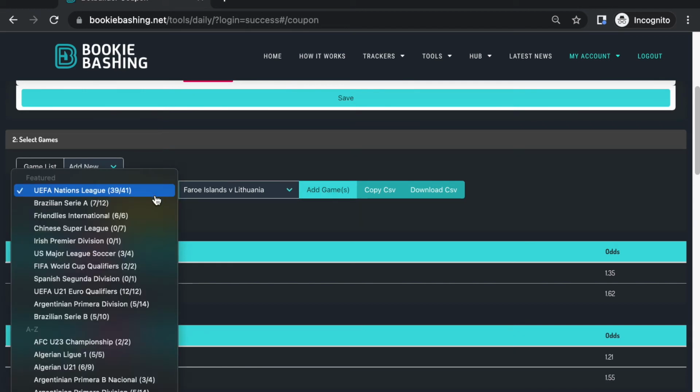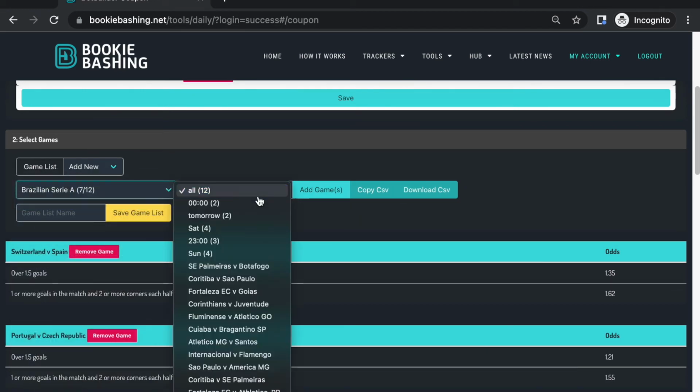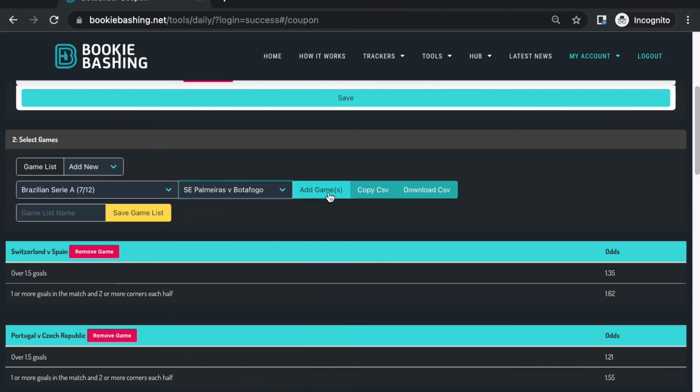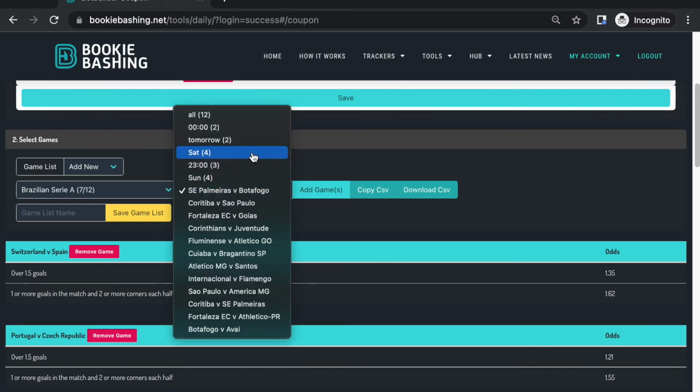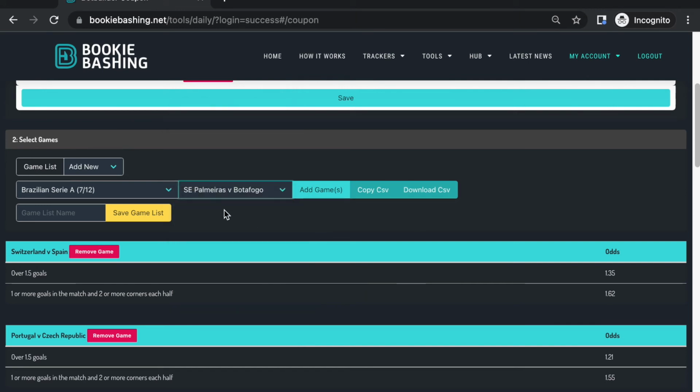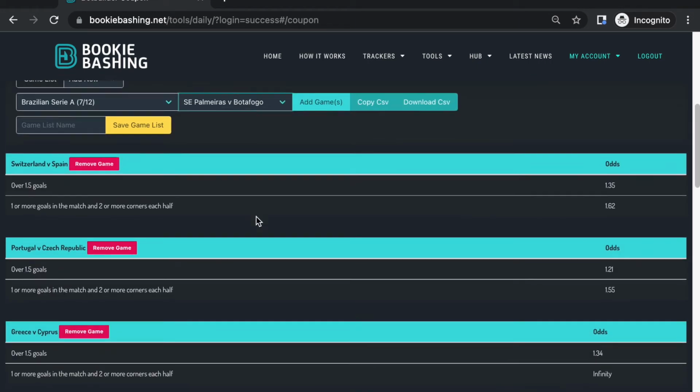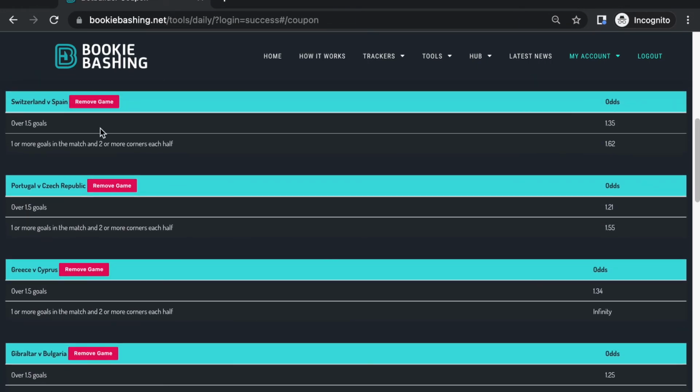And I can go into a different league, maybe Brazilian Serie A, and I can add Palmeiras versus Botafogo there, and add that. Or I could add all 2 tomorrow, or the ones from Sunday. So there are ways of adding individual games, there are ways of adding groups of games, at the same time. If I scroll down, I now see the odds of the markets that I've defined.